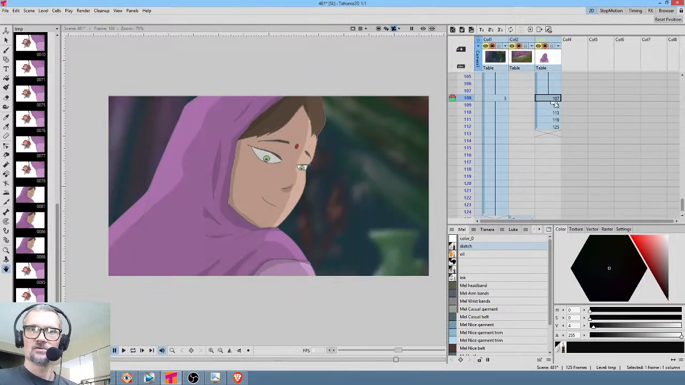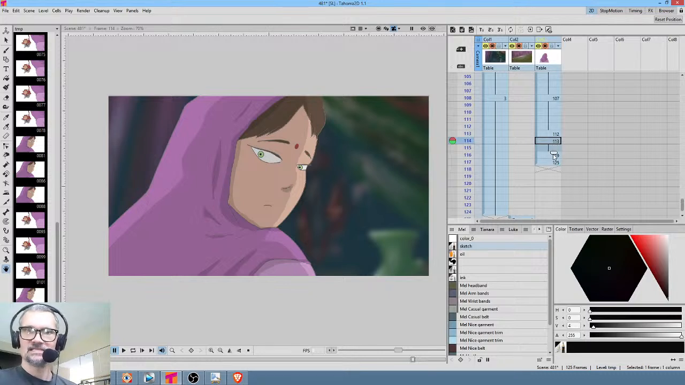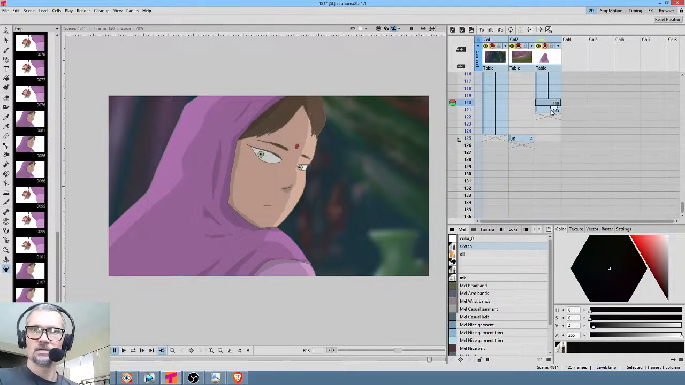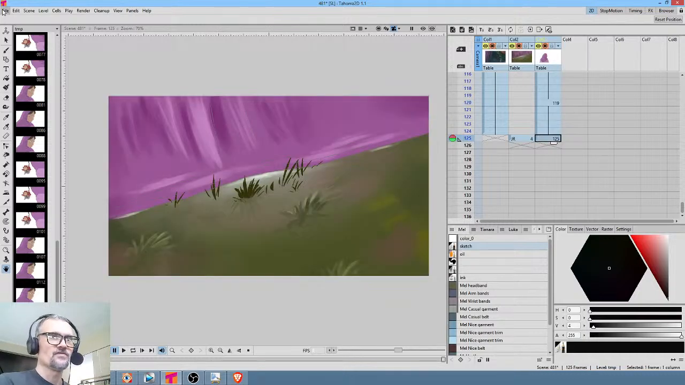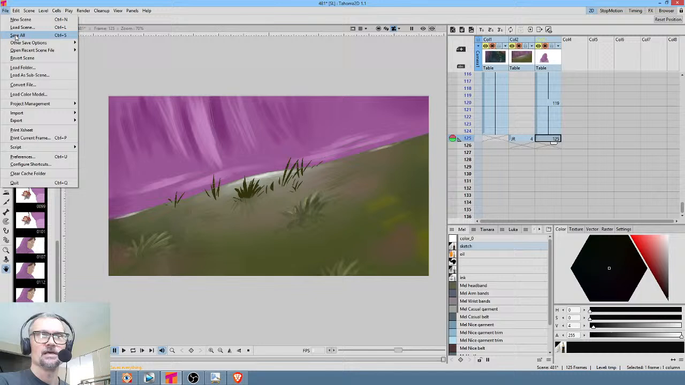Yep, 107 to 112, 112 to 113, 113 to 119, and 119 to 125. Ta-da! Okay, so now we've essentially completely recreated our Krita scene in Tahoma. I'm going to hit save all.